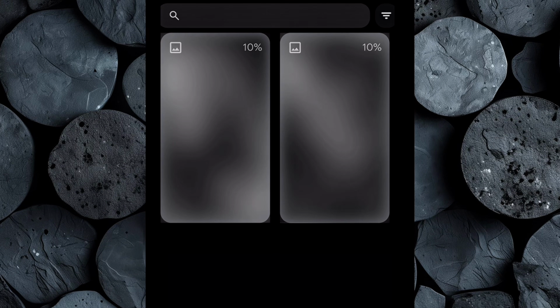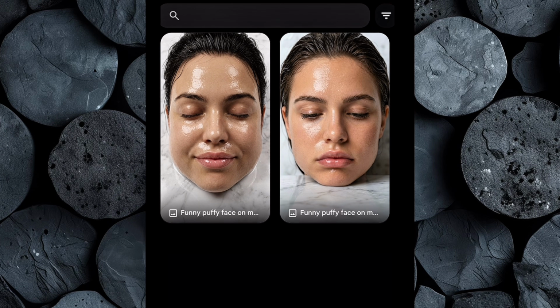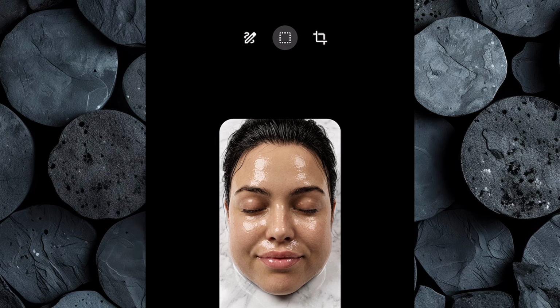Within seconds, Flow AI will produce ultra-realistic images based on your prompt. These visuals are designed to be highly detailed, glossy, and satisfying. Exactly the type of content that performs extremely well in viral ASMR niches. Take your time to review each generated image carefully. Look for the one that stands out the most and download it to your device.